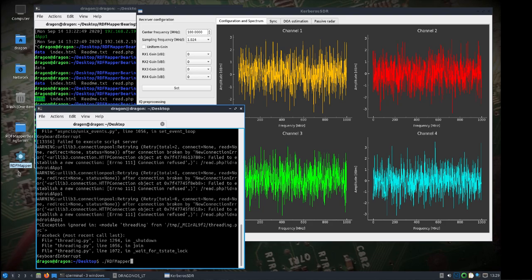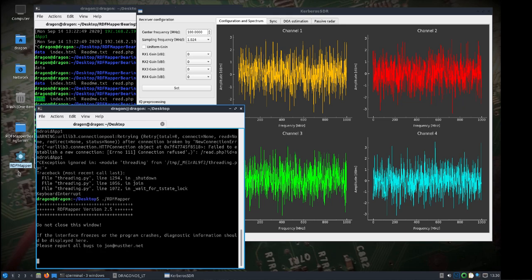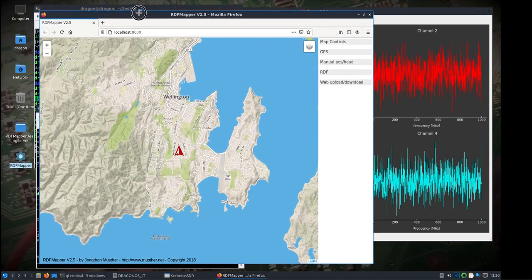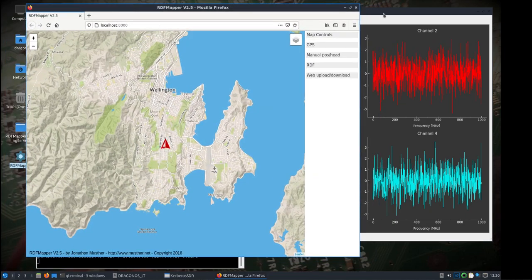One thing I noticed when I copied this over from a USB drive at first, I was getting some errors trying to start this. The checksum didn't match, and so on and so forth. I ended up just putting it on the USB stick again and then copying it over, and then everything was fine, so it must just not have finished. So now RDFMapper is running. It'll open up a web page automatically on localhost 80. All right, so we've got that going.